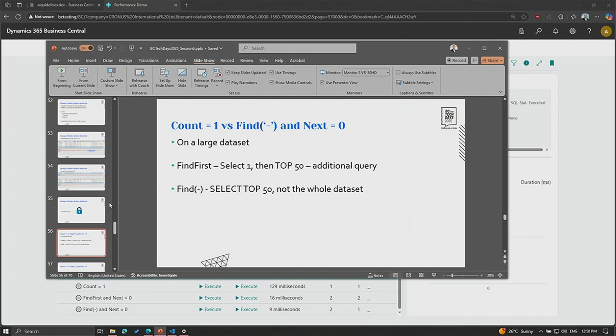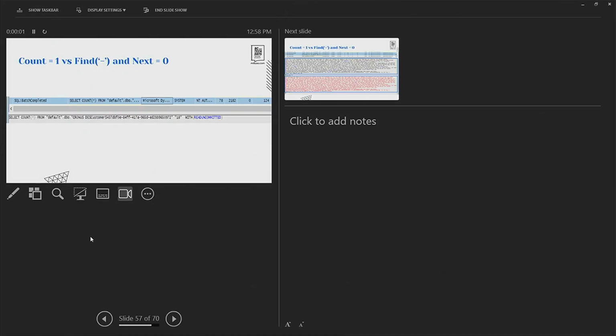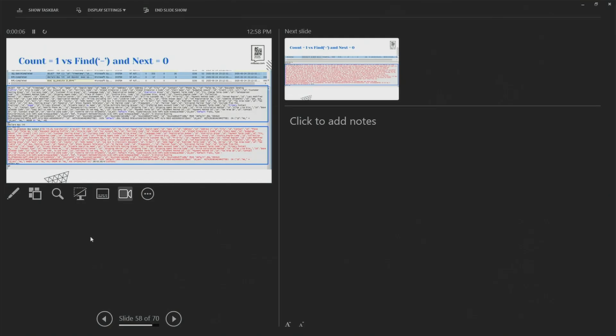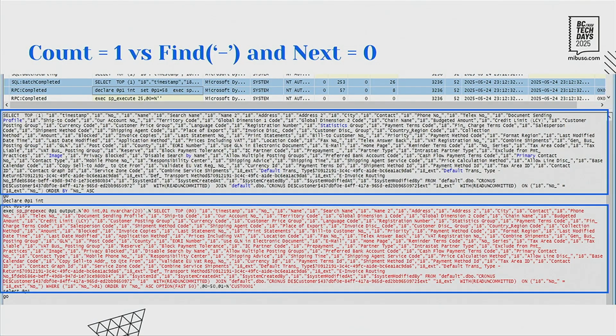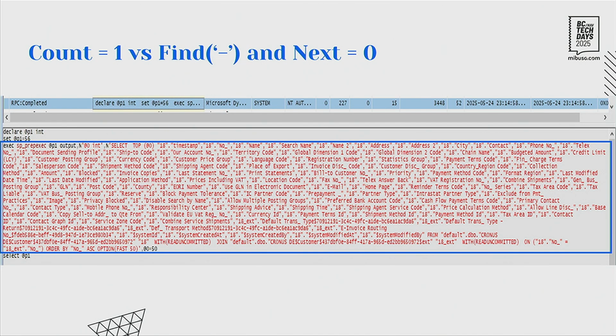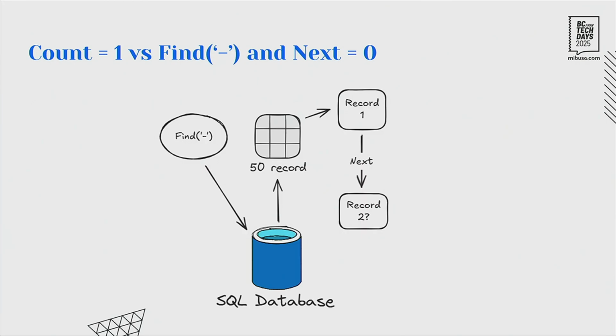Okay, so first, let's check that one. Here, count loads the full data set, as we said. With findFirst, we are loading the first record, then completing it with additional ones. And with find minus, we are loading just the 51, and we can check in the buffer which one to fill. So find minus pulls 50, then the first record with next checks just whether the next one exists. Yes, okay, that means that's it.